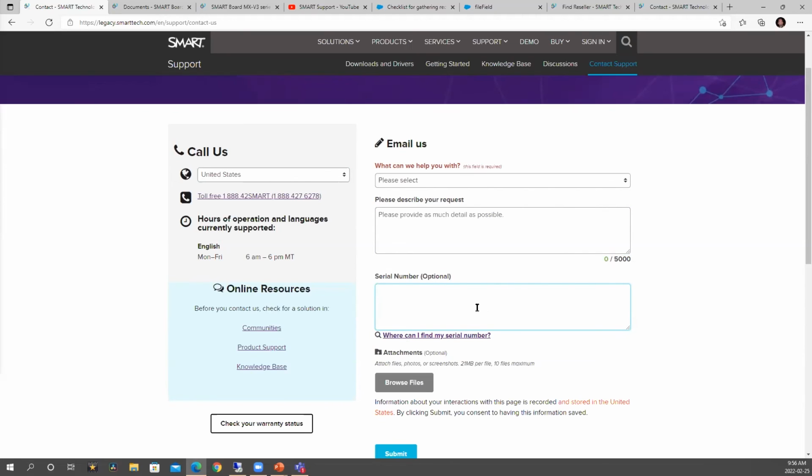Strongly recommended that you always include your product serial number, because this helps our support teams quickly and accurately identify which specific product model you are using and where it is in its support lifecycle, if it's still within warranty, for example. And there's a button at the bottom where you can attach files.